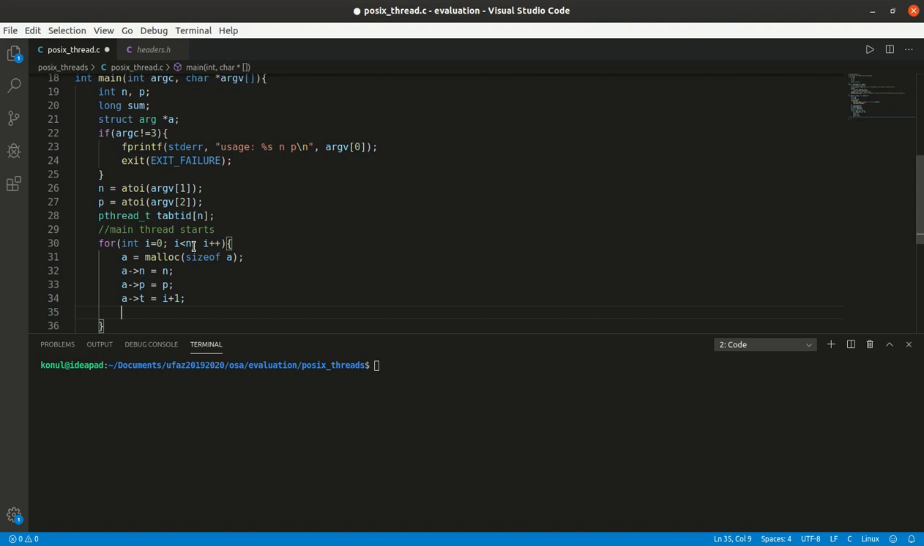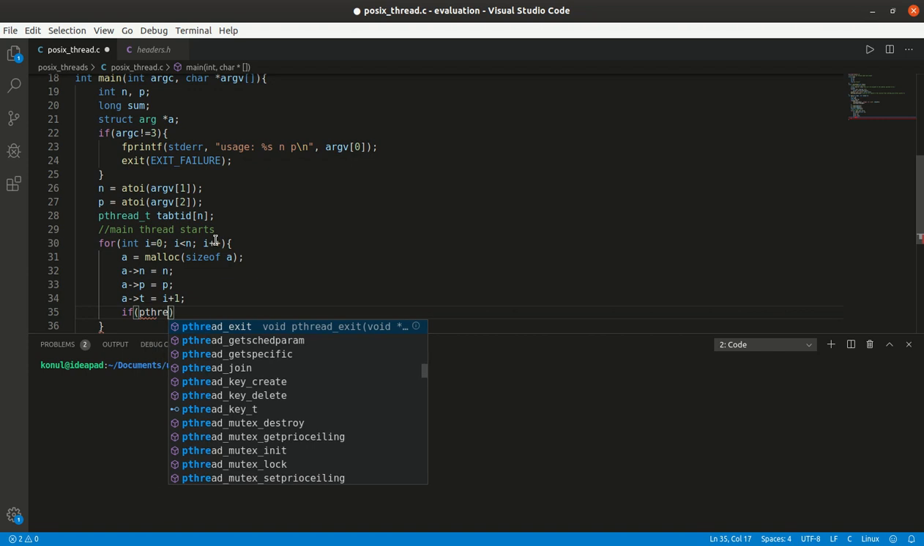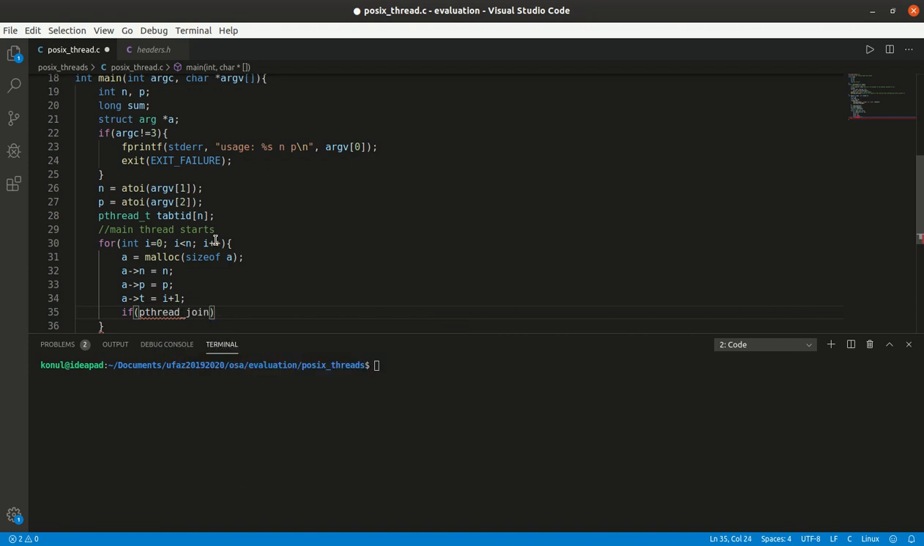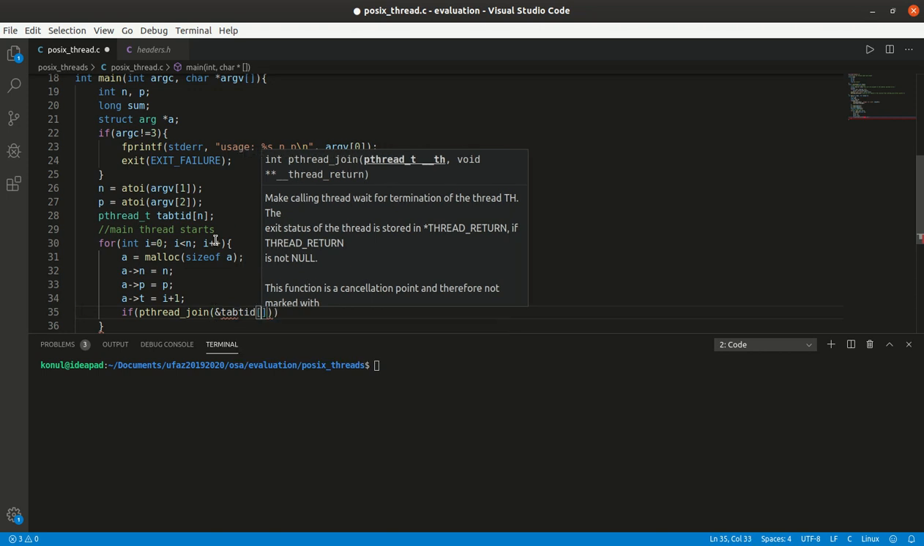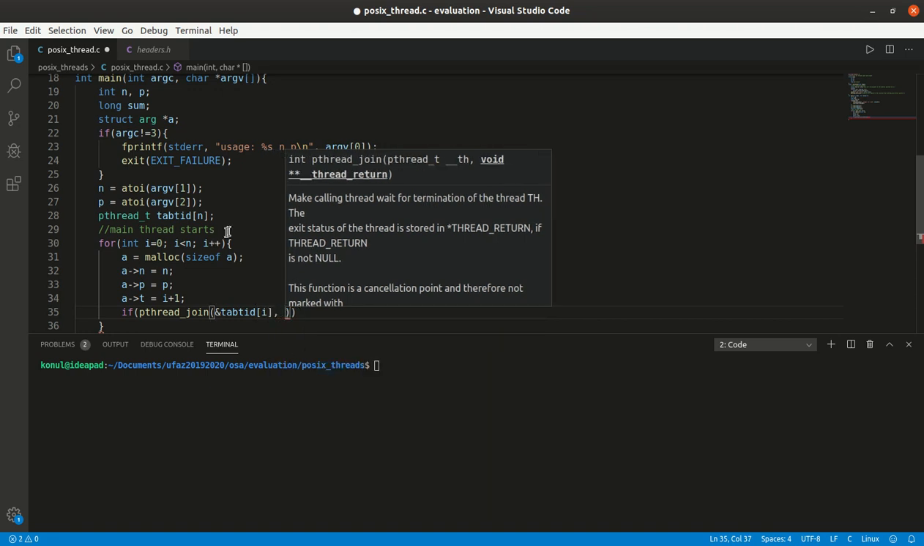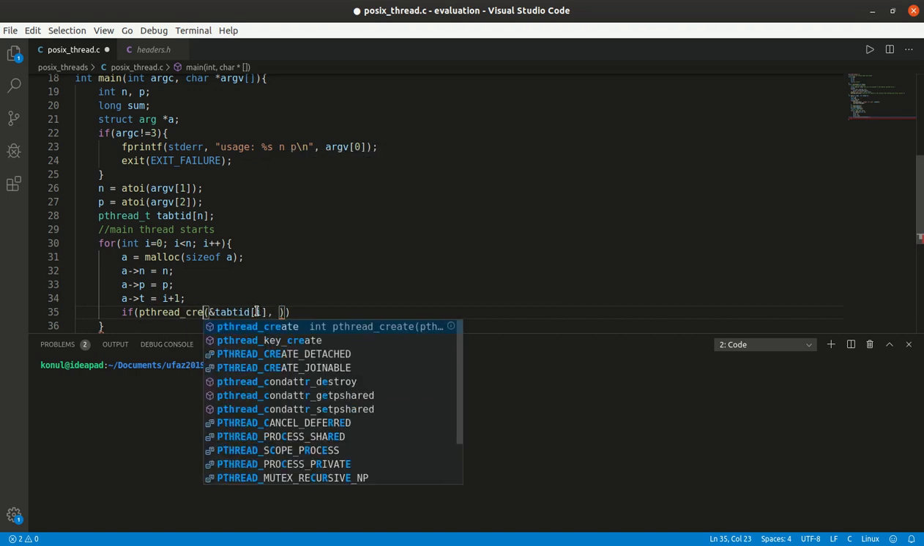And now I can create a thread. So to create a thread, we are using the pthread_join function, which as a first argument takes the address of the thread ID, which if it is the first thread is going to be tab[0], if second, 1, etc. As a second argument, it's taking, I'm sorry, I'm using here join. It's not join, but it's create.